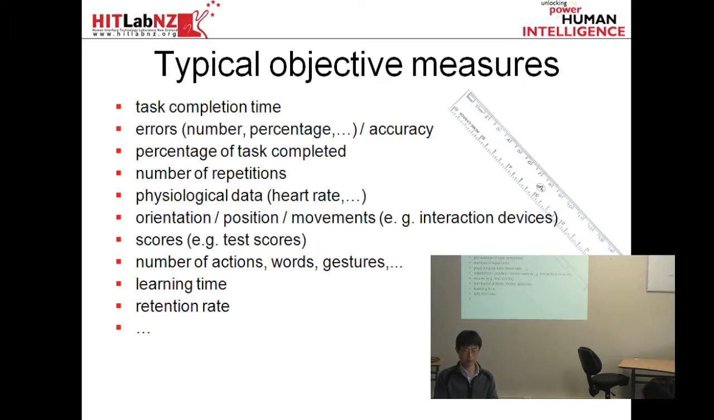For typical objective measures, time is one of the very typical objective measures. You can measure time, and it's also quantitative, right? So it's in numbers. Errors, such as the number of times people press the wrong button or a percentage, could be measured in numbers, and it's objective. It's not based on the user's feeling.